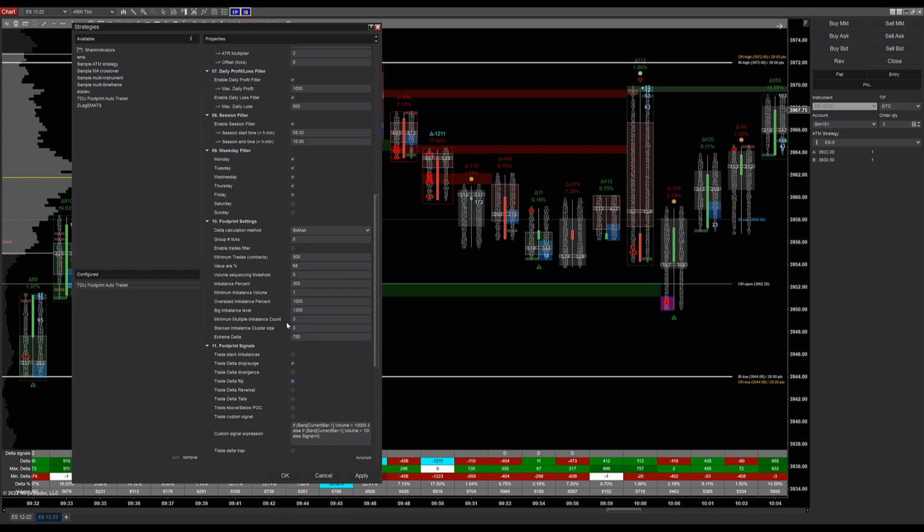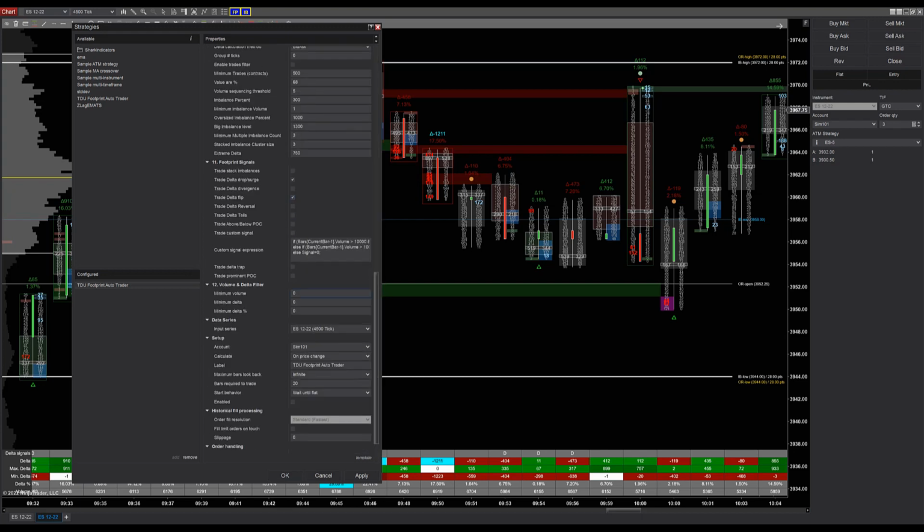Minimum multiple imbalance count 3. We have this on the stacked imbalances. You can change that if you'd like. And an extreme delta, where you're going to get notification. Well, here's one where you've got very high delta. So 750 being a minimum to identify as extreme delta. Again, this is just the default; tweak it. Make it 1,200, 1,500, whatever you'd like. Again, these will be good starting points. Nothing more. Okay, then we're coming down here.